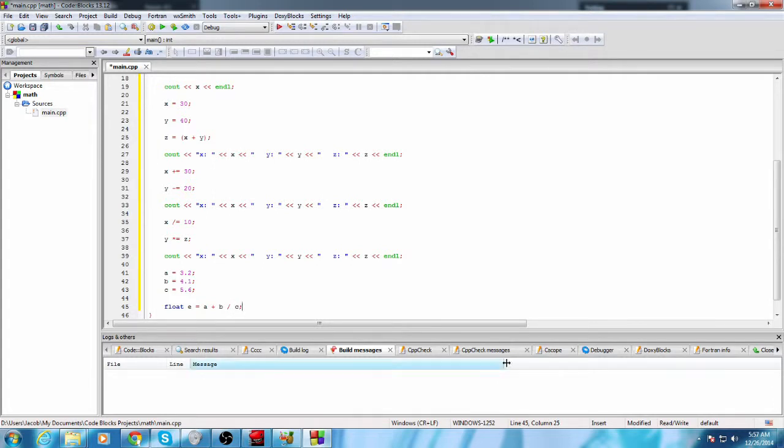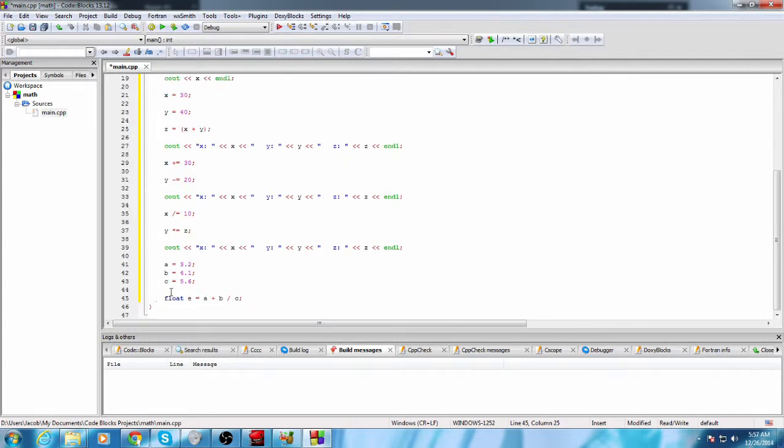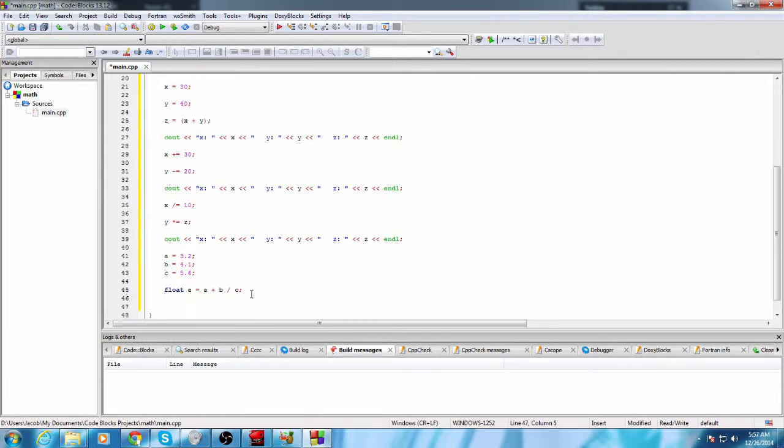Now the computer does its order of operations just like you learned in math class. So as far as this is concerned, E will be equal to B divided by C, or 4.1 divided by 5.6, plus A. And we'll show E.